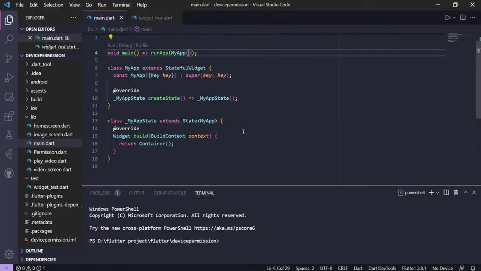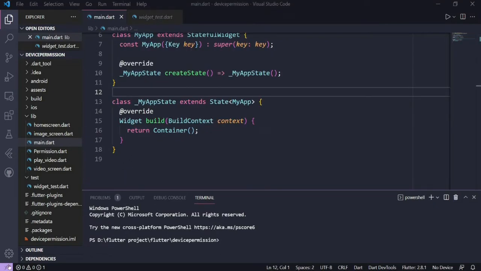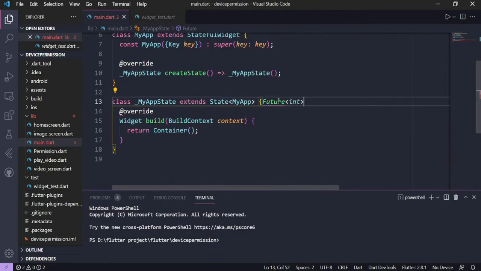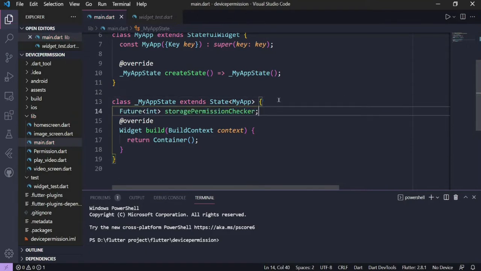So once this is done, now we are going to create functions for permissions. So let us first create a variable which will hold an integer, to let us know whether the permission is granted or not. So in this state class, we'll take a future int type variable. So let us write future int and let's name the variable storage permission checker. So this will let us know whether the permission is granted or not.